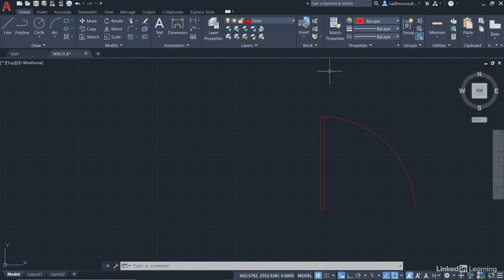In the WBLOCK drawing, we've got a simple AutoCAD block representing a door. It's on the door layer, and you can see it's a simple block, and the block is actually called door as well. D-O-O-R. Now, what we're going to do is WBLOCK out that block to its own separate DWG file. To do that is very quick and easy.